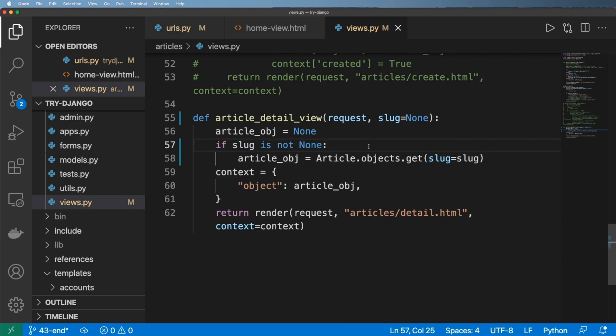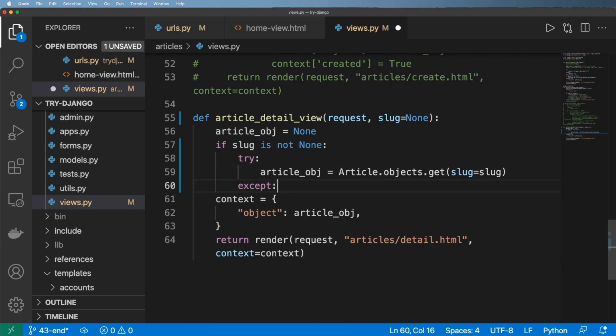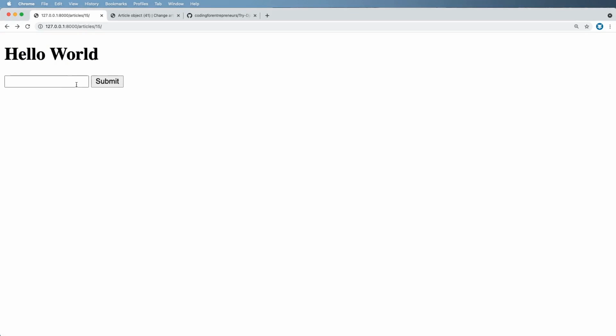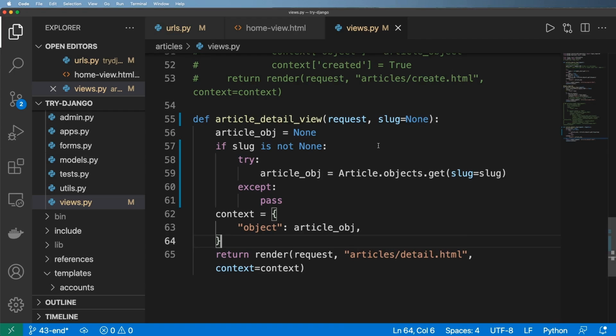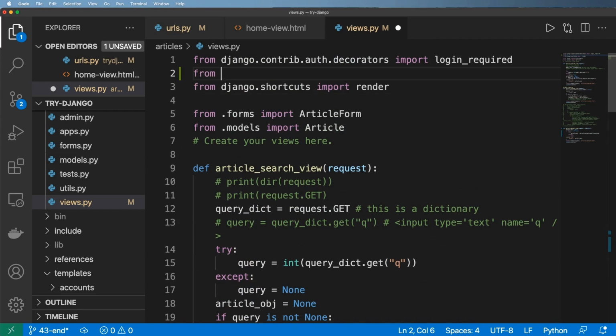So the question is, how do we actually handle this error? How do we handle something that does not exist? Now, the easiest way to do it is by putting this into just simply a try block and running an exception and saying something like pass. And so this will still set the article object to being none in the detail view. So then if I refresh in here, it still loads some sort of page. Now, this is actually not what we want. Instead, what we want is it to load a 404 error, as in page not found, object not found.